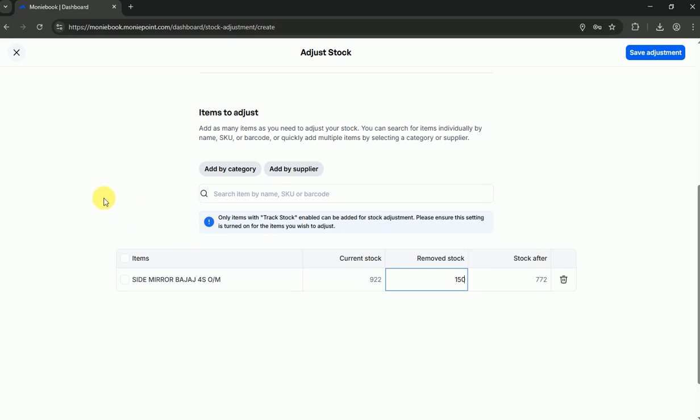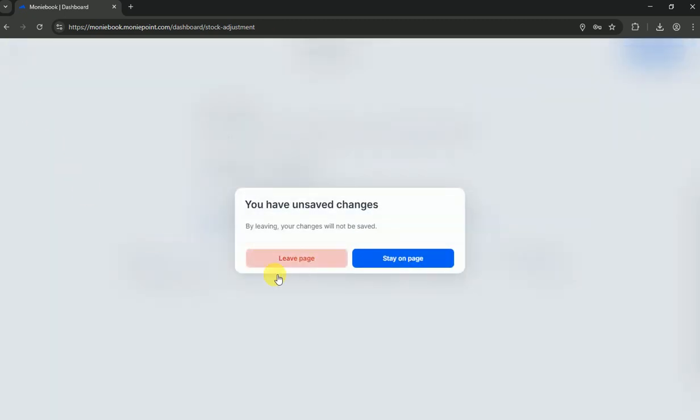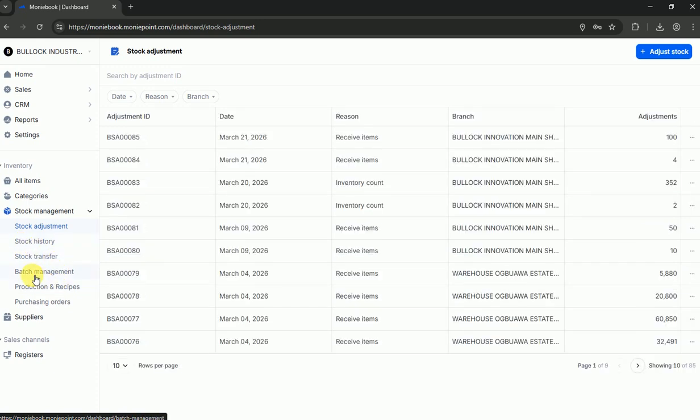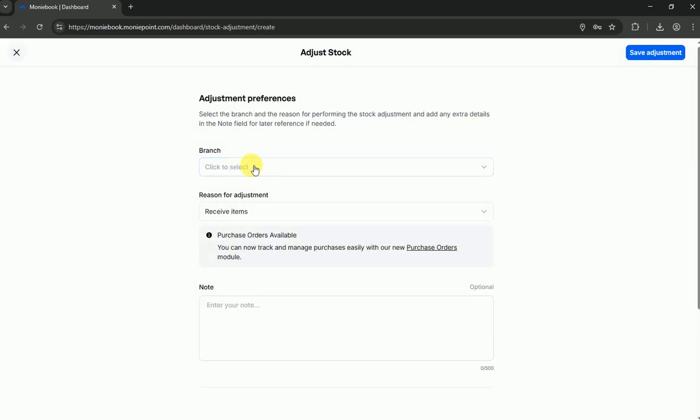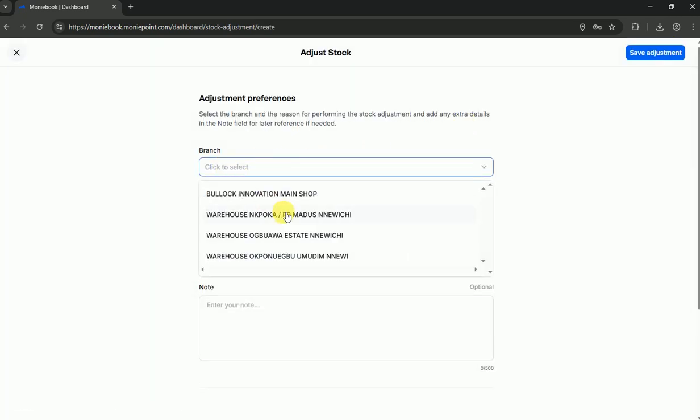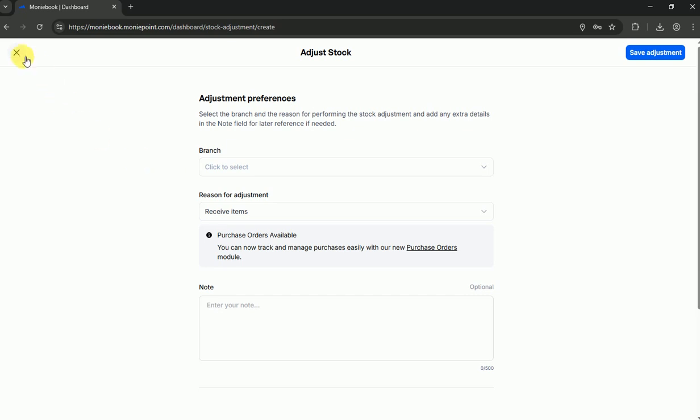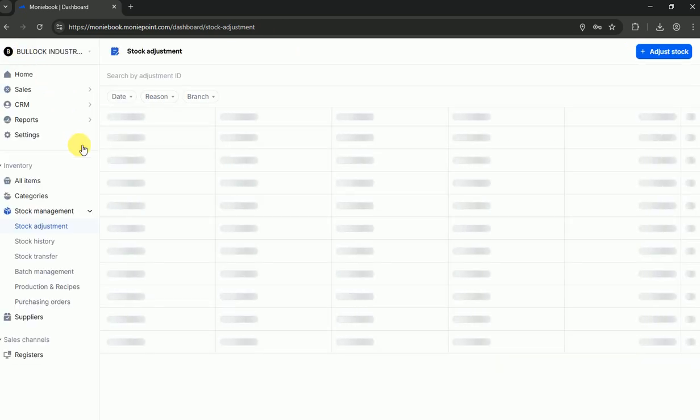Under stock adjustment, you go to the branch that sent the stock and adjust it. That means add it back to them. You understand? You go to the branch that sent the stock and add it back to them. Then go to the same branch that received it and remove it. It's very simple.